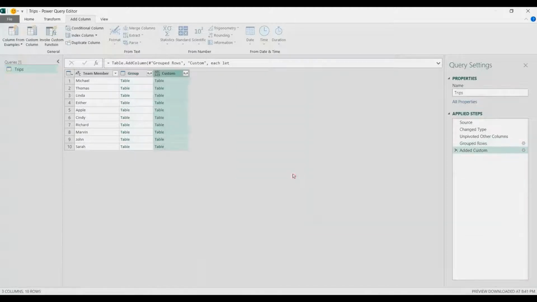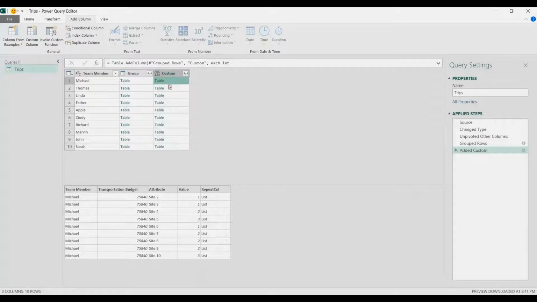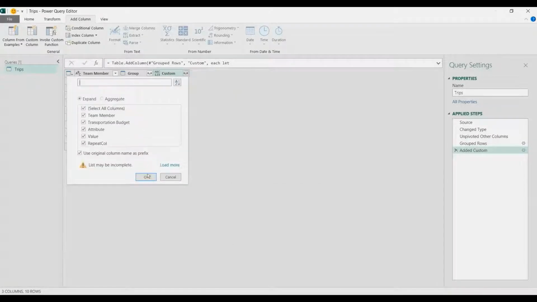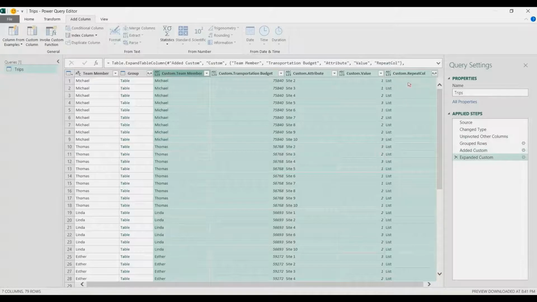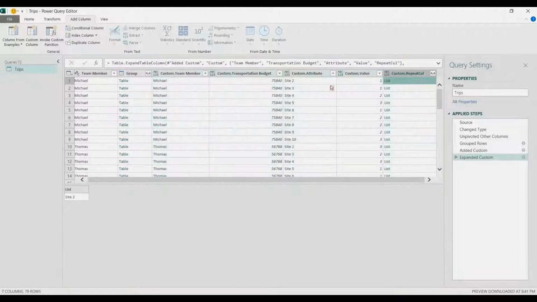Okay, let's check it. Okay, we've created a column here with a list. So let's check the list first. Let's expand this custom column, and then let's check the list here. So the list will be like this. It's a repeating list. For instance here, if it's 2 times, that's going to be 2 rows. 3 times, 3 rows, and so on.